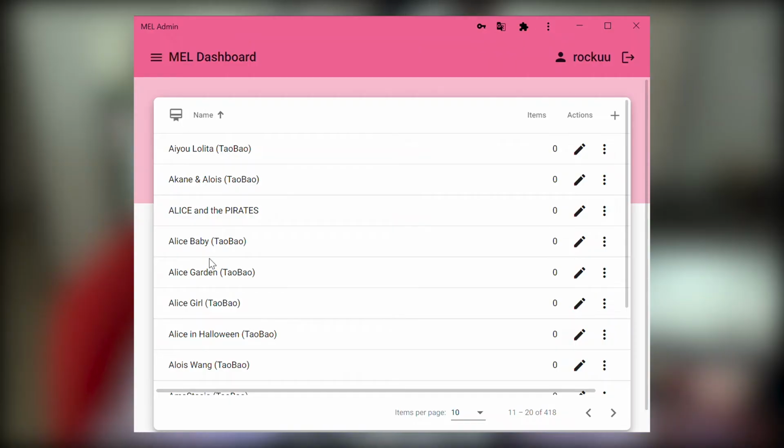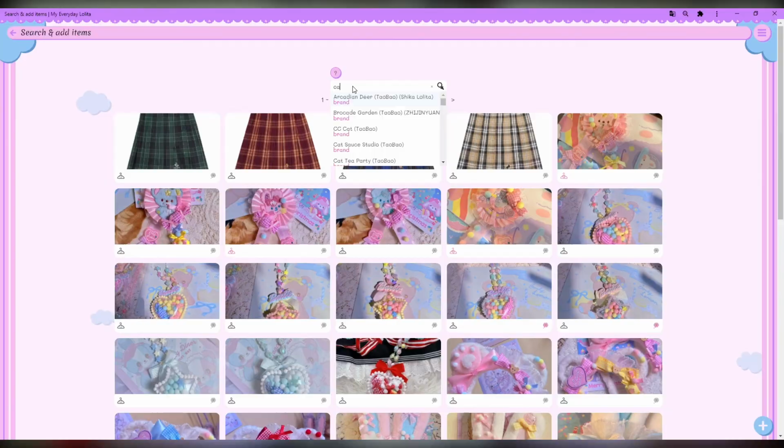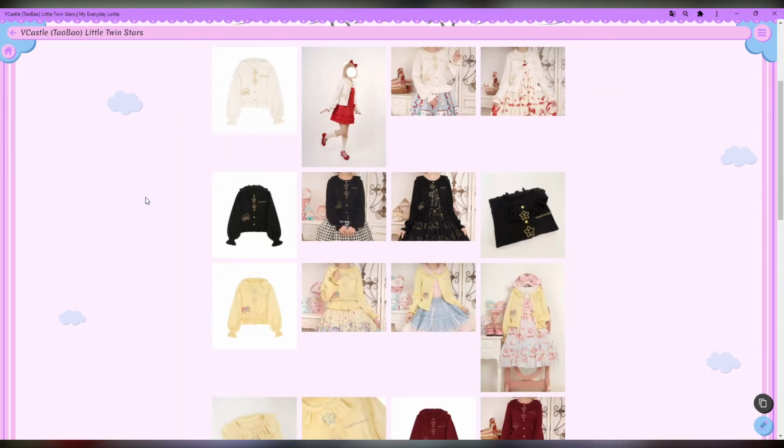The second tool I made is my Everyday Lolita. Not only for that, but it is part of it. As more and more people are interested in TaoBao, I thought it would be a good idea to include a TaoBao tool in Mail. This is what I have in Mail. I try to enter every shop that is on my list. So go on Mail, select a shop you want, select an item, and you will have the link.